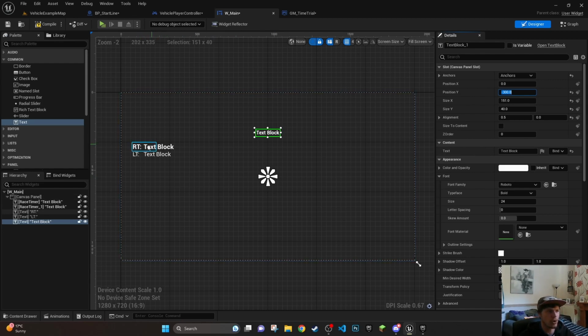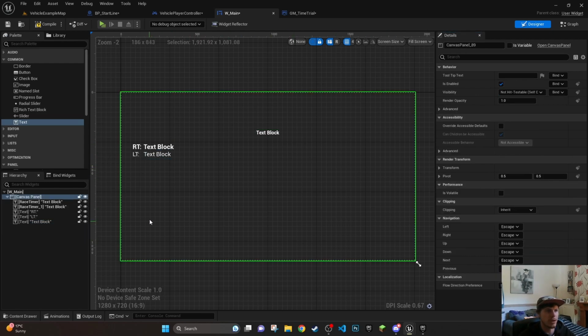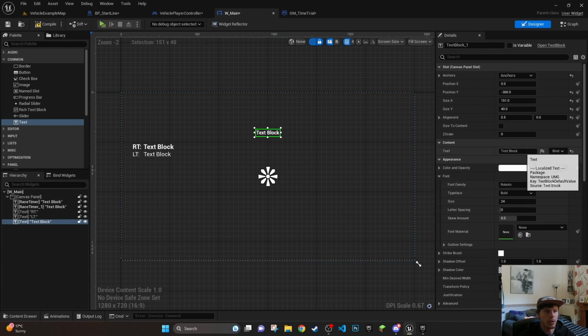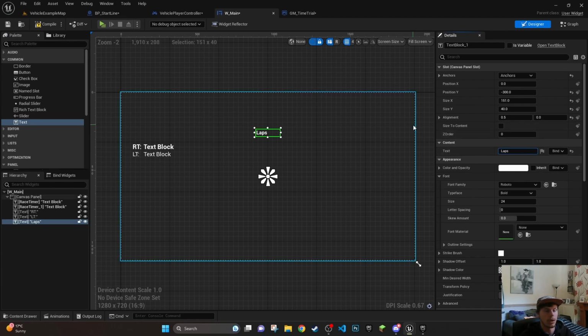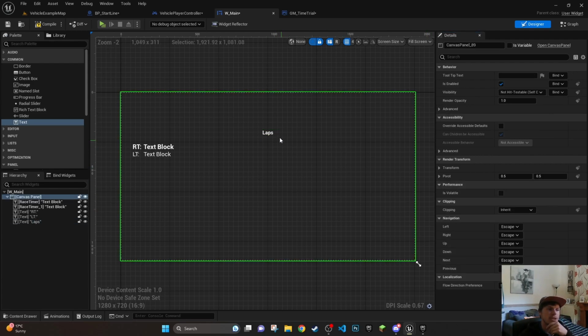So I'm just going slightly above these. Everything on racing games tends to be in a circle around your racing window, or completely off to the side so it doesn't get in your way. But I think it's nice to have your laps quite visible. So I'm going to just rename this to laps. Would you have the word laps? Yeah, let's just have it.